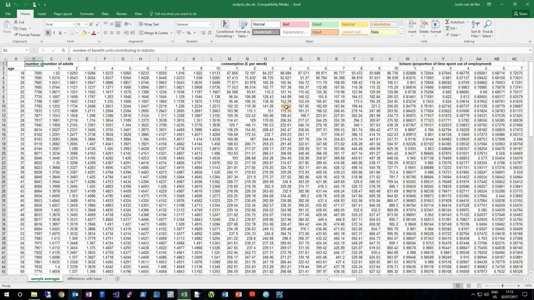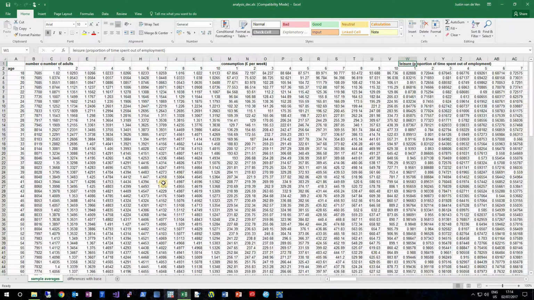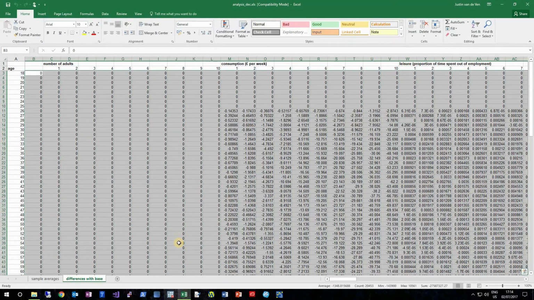For example, number of adults, consumption pounds per week, leisure, and so on. And then differences with base, which is just the sample averages reported again, but subtracting the base statistics for those deciles from the decile level statistics that are reported here for the respective counterfactual. Note importantly that the description of the deciles is with respect to lifetime income earned under the counterfactual simulation. So basically we've ensured that it's comparing like with like.